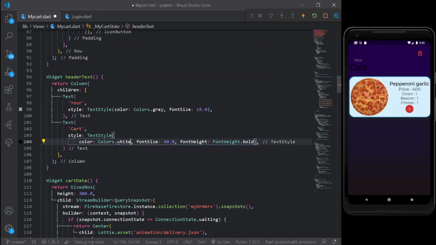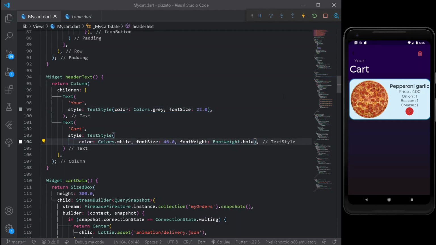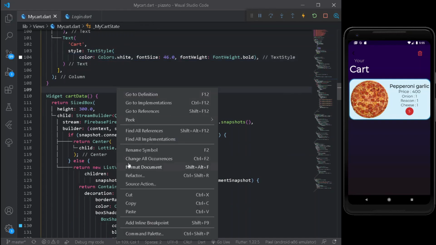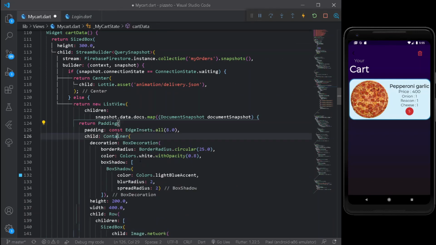Let's have a white color. Also let's increase somewhat the radius, that is not radius but font size, and similarly for the font size of our cart. Alright, here if you simply go down, alright, go down here, and here first of all let's have a padding from everywhere. Let's see it.